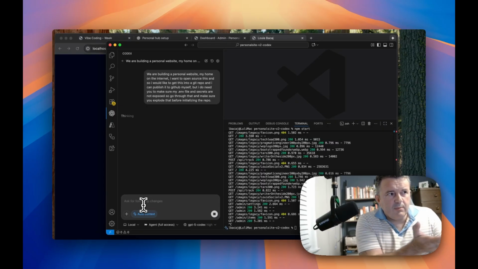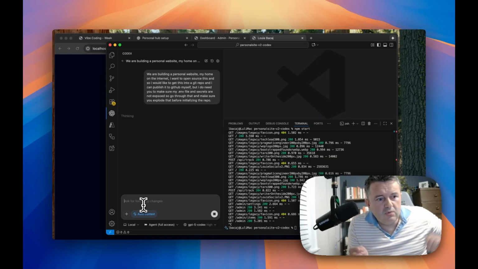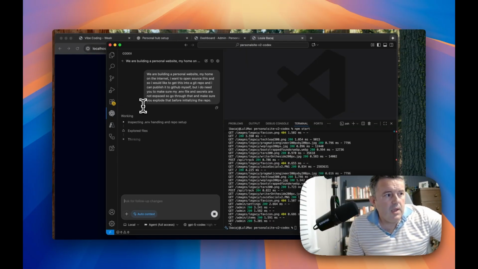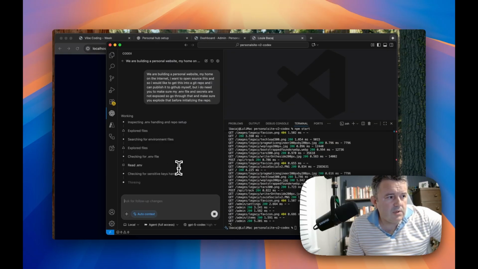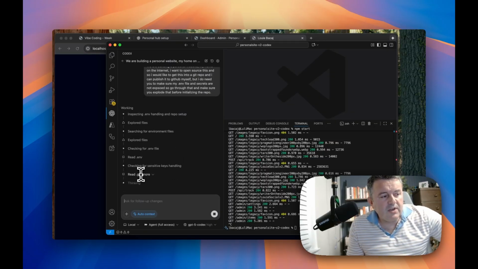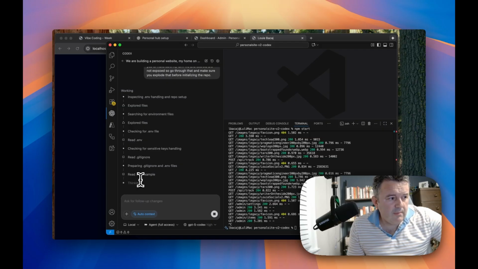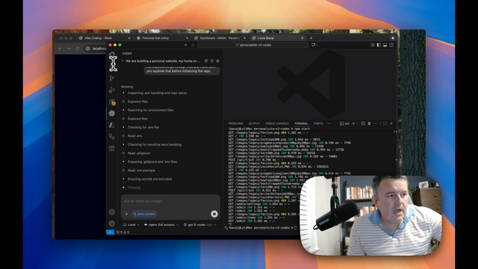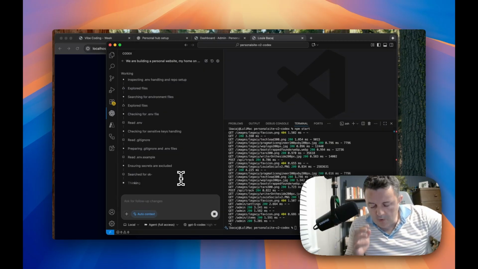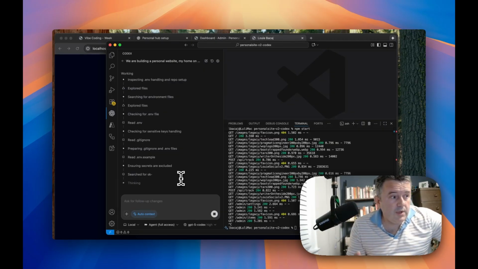Okay, so this is a very simple request. I'm just asking it to initialize the repo, and it's going to do a really good job and figure out that it's got to ignore the environment file. The example file is fine, it'll probably keep that. I do want this to be on GitHub so that we can get it deployed.